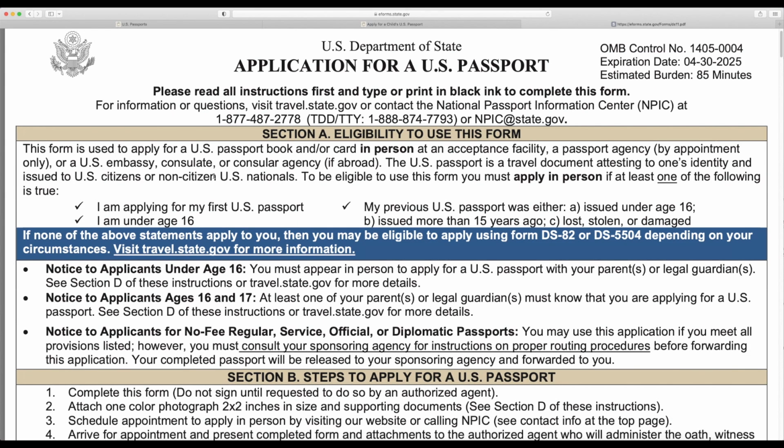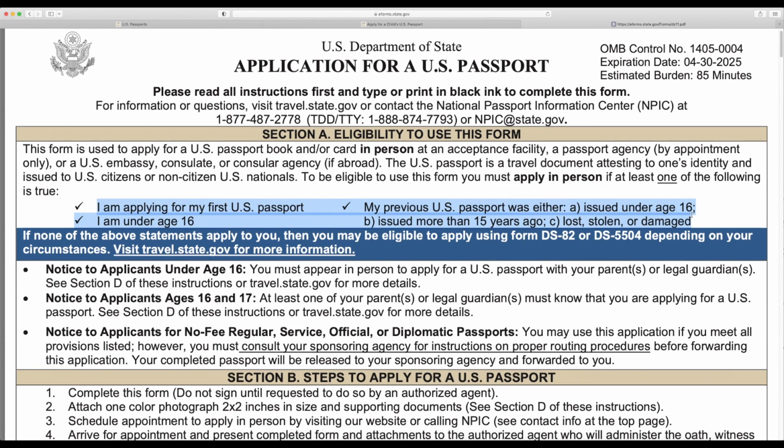Section A in this form is eligibility to use this form. Make sure at least one of the following conditions is true. First one is I'm applying for my first US passport. Second, my previous US passport was issued when I was under age 16, and the last one was issued more than 15 years ago.